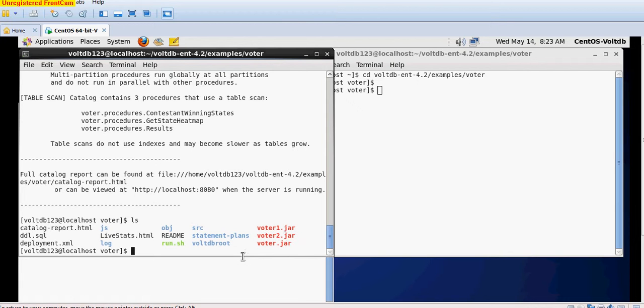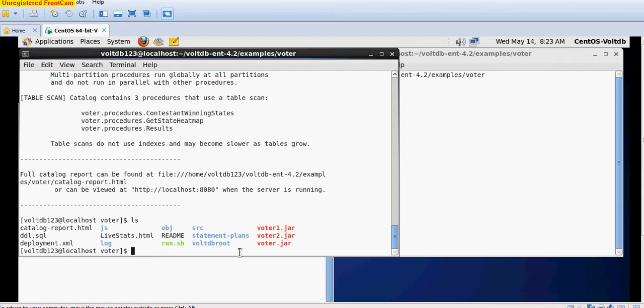Now all we need to do is create a catalog and put this into the VoltDB database. Since I have an enterprise version, it is forcing me to enter this long command. bin/voltdb create -t deployment.xml.